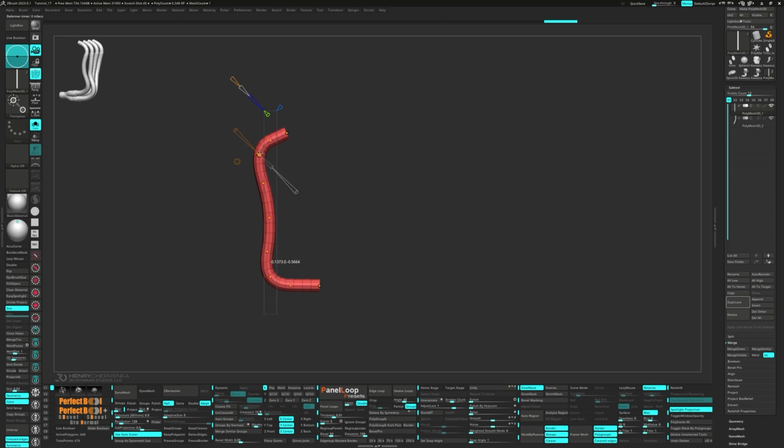We're going to go with variety here, so every exhaust will look slightly different. That's why we have to do this process 4 times in total. Once you're happy with your changes, press Accept.